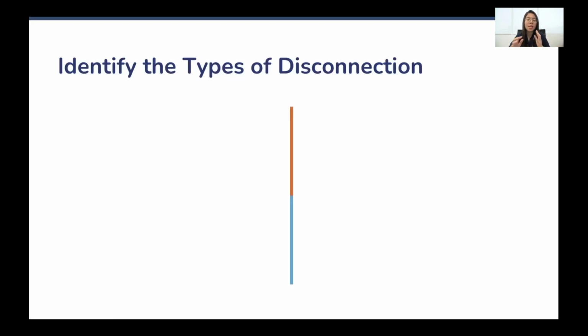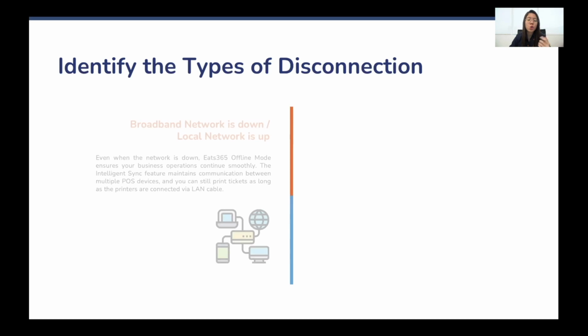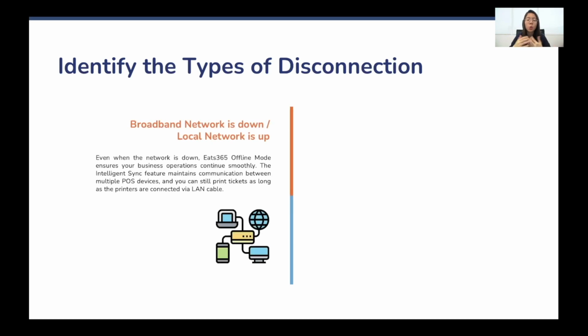And now, let's explore how to identify which type of disconnection you are currently experiencing. If you encounter an issue where the broadband network is down, but the local area network remains operational, you will notice that even though your POS is offline, you can still proceed with order taking on your primary or secondary POS as usual. This is because our intelligent sync feature allows you to connect across multiple POS devices. Additionally, if the POS and the printer are locally connected using an Ethernet cable, you can print tickets and receipts normally.